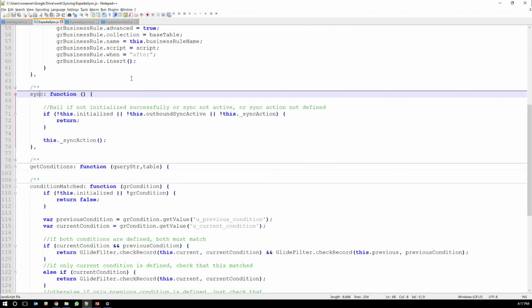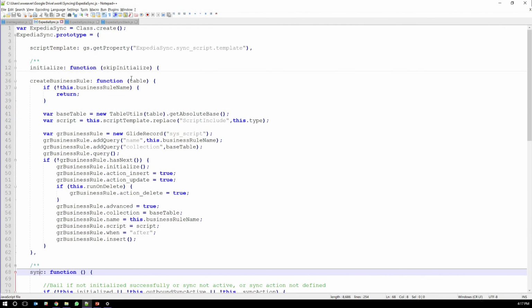All right, so this is the Expedia sync script include. So this is the script include that basically serves its purpose for the base condition table. Basically, this is housing all of the utility functions that will be used for all the table extensions that we'll create for that sync condition table.